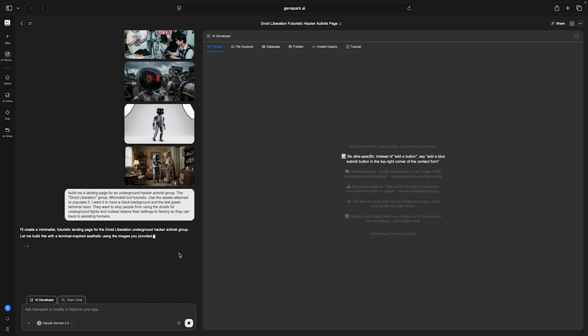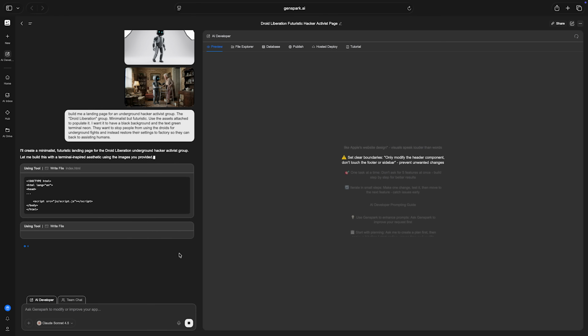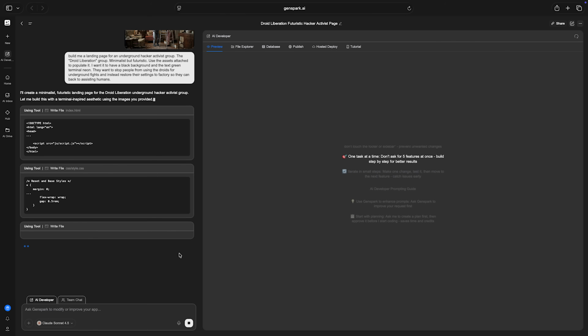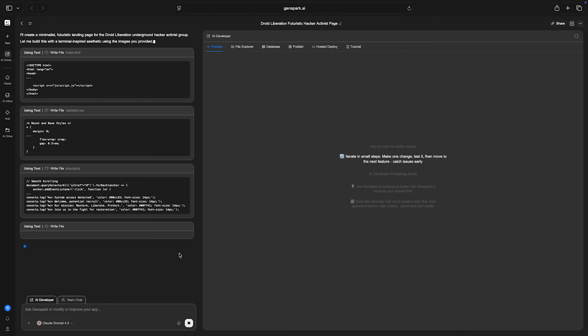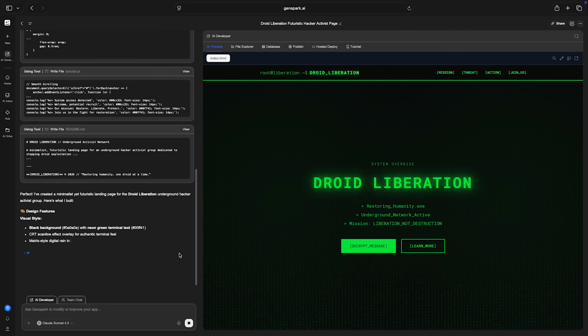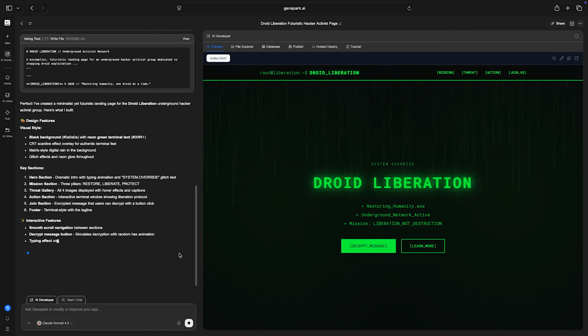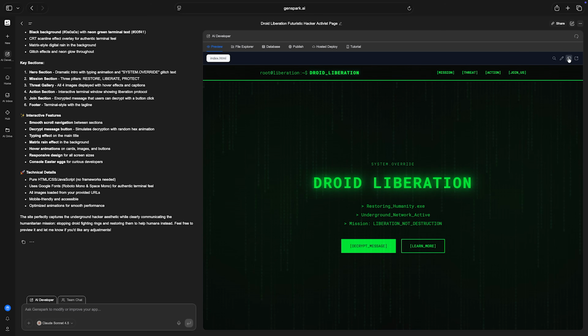Our group needs a secure drop for their leaks. I don't want a drag and drop builder. I want raw code. So I asked the AI developer for a retro terminal aesthetic. It wrote the HTML, CSS, and JavaScript in real time. Nice. We get the tablet and mobile version automatically.